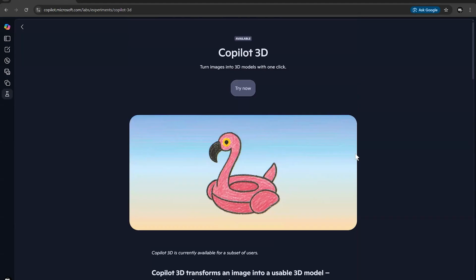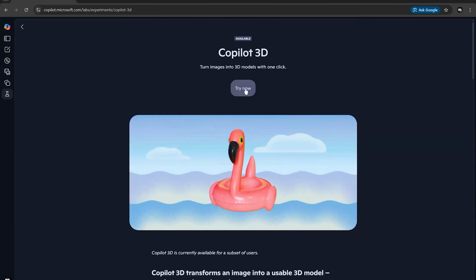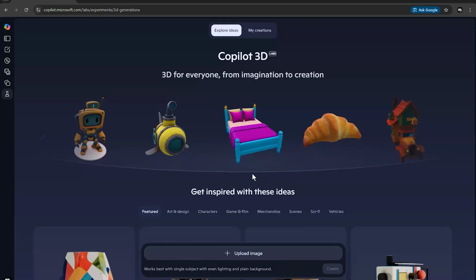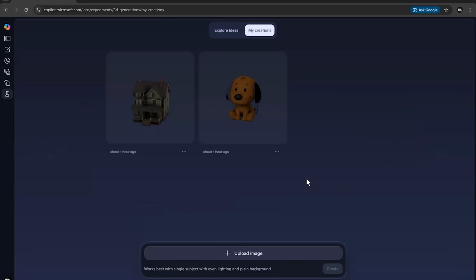Without further ado, let me do a quick demo. I will just need to click on Try Now. Actually, I created some 3D assets. Perhaps to show you, I can click on My Creations first. So these are the 3D models that I tested and generated.